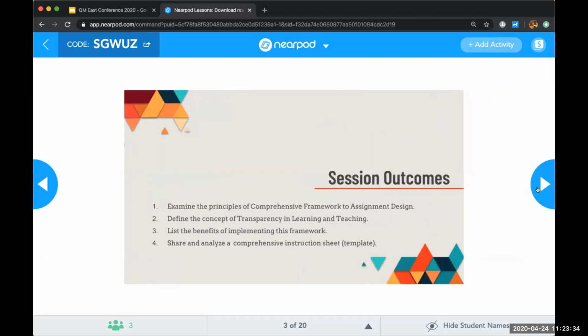All right, so by the end of this session, we should be able to examine the principles of a comprehensive framework to assignment design, define the concept of transparency in learning and teaching, list some benefits of implementing this kind of framework, and I will be also sharing and analyzing a comprehensive instruction sheet template that I'm going to share with you as well.